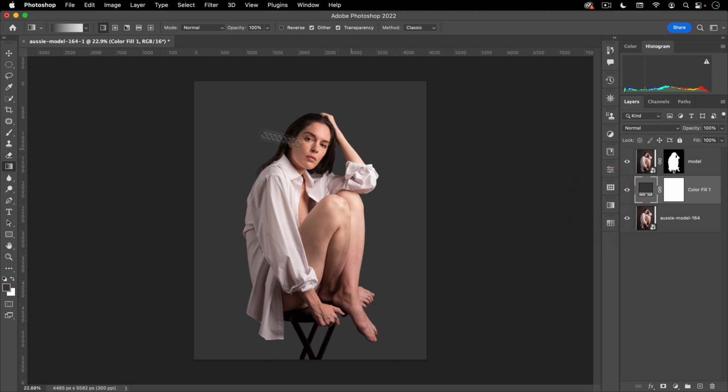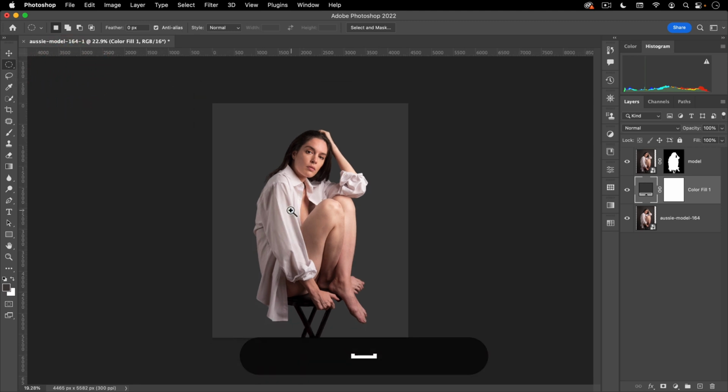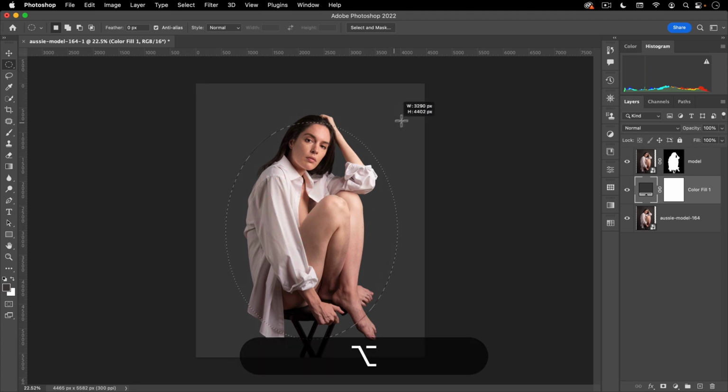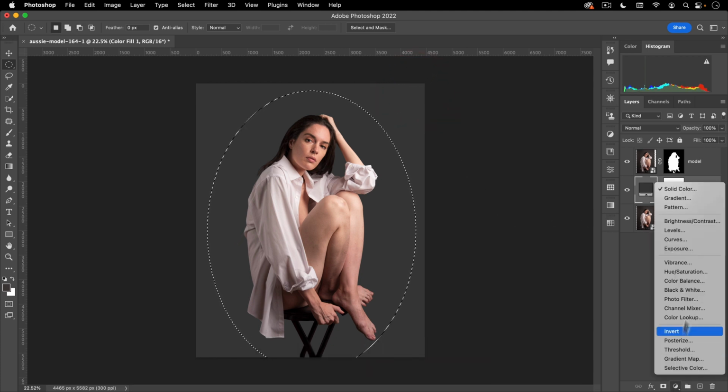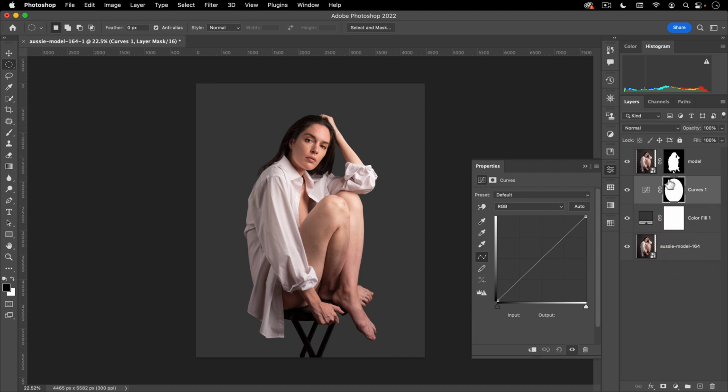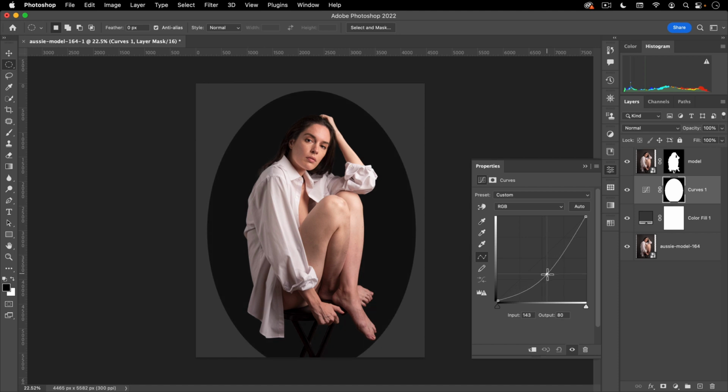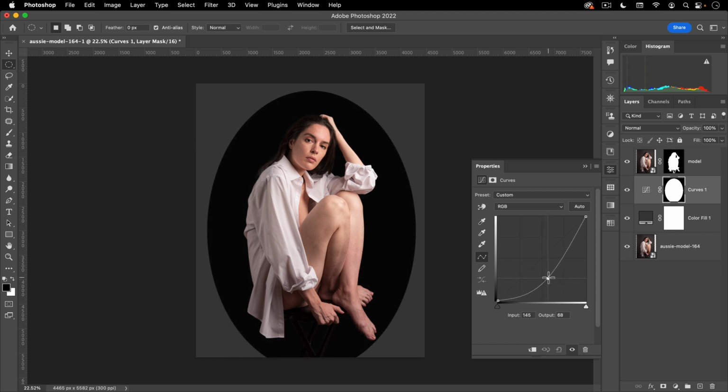Next, I want to create a little bit of vignetting. So let's go ahead and go to our elliptical marquee tool. This is kind of my favorite way of creating vignettes, and that's to create a circle around our subject, something like this. And then I'm going to go here and create a curve layer. Now you'll see that the mask is making the inside visible instead of the outside. And there's a reason we're doing it this way, and I'll show you in one second what that reason is.